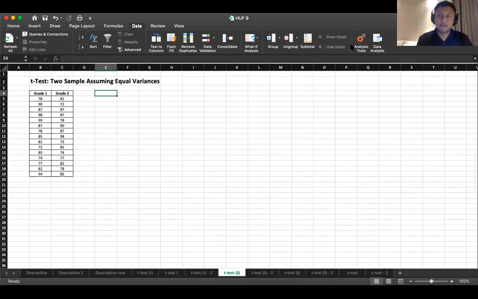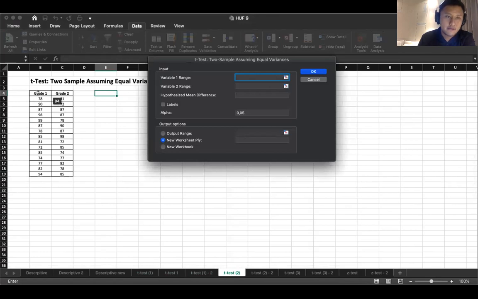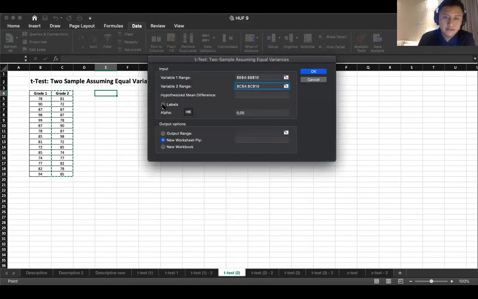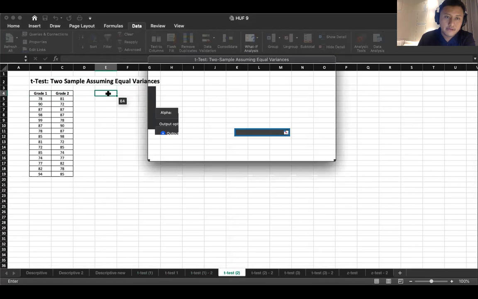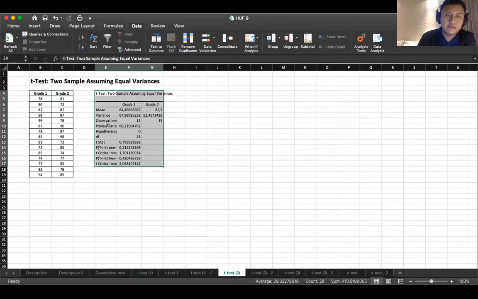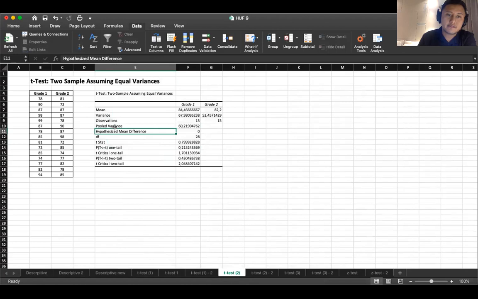Okay, let's do the data analysis, t-test two sample assuming equal variance. Click OK. Put the range in here and in here. Put the label, output range E4, and click OK. So these are the results: the mean, the variance, the observations, the pooled variance, the hypothesized mean difference, the df, the t-stat, and so on. So this is the result of the t-test from this data set.